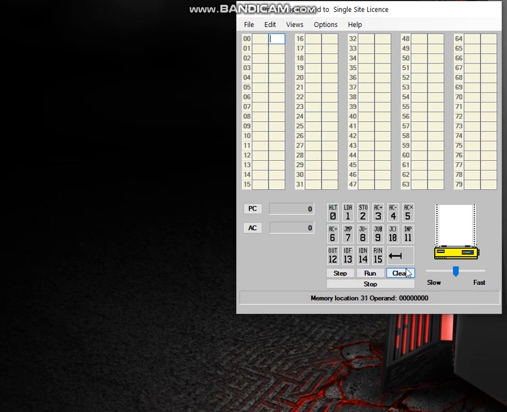This is the keypad you can use for programming Tom. It has instructions in their mnemonics, in their shorthand form at the top, and the underlying machine code underneath. On the right you have an output area. It's just a simple printer icon.